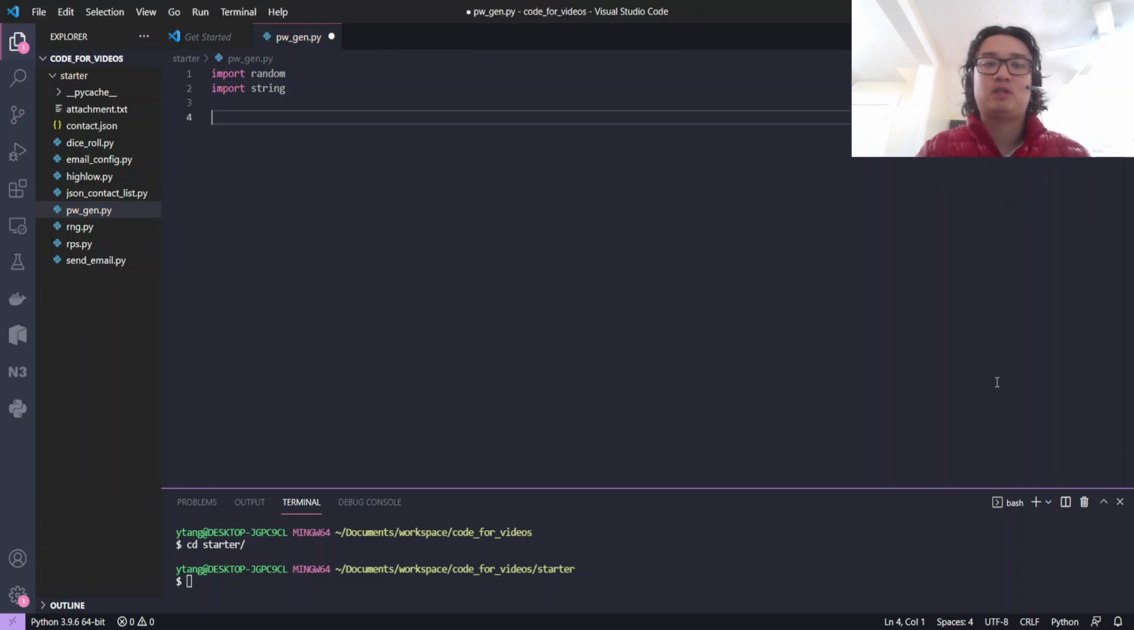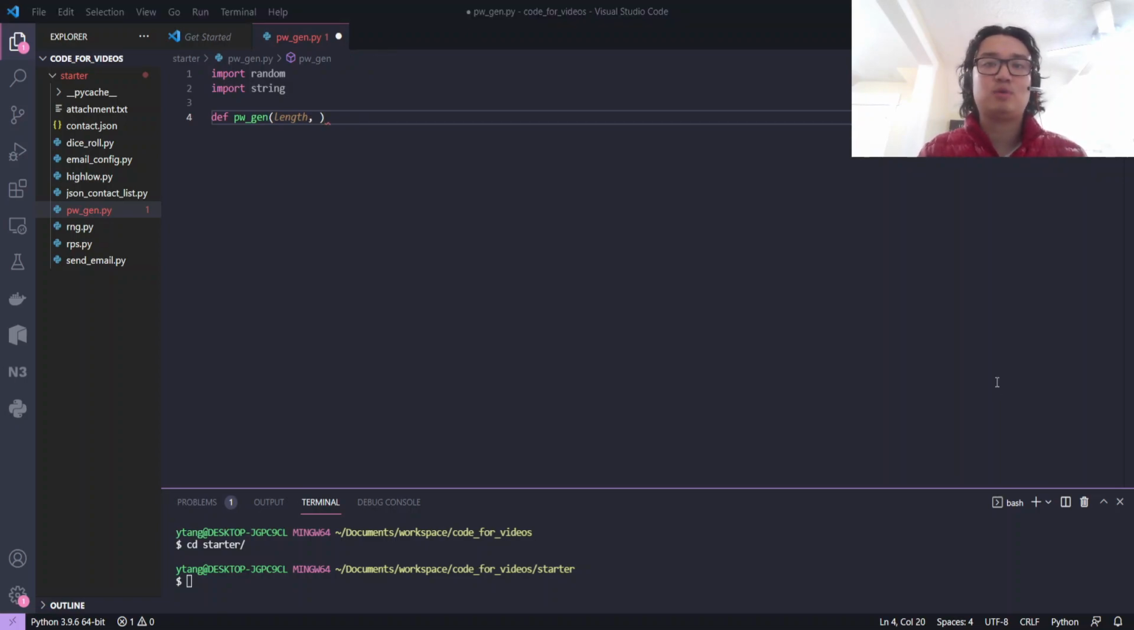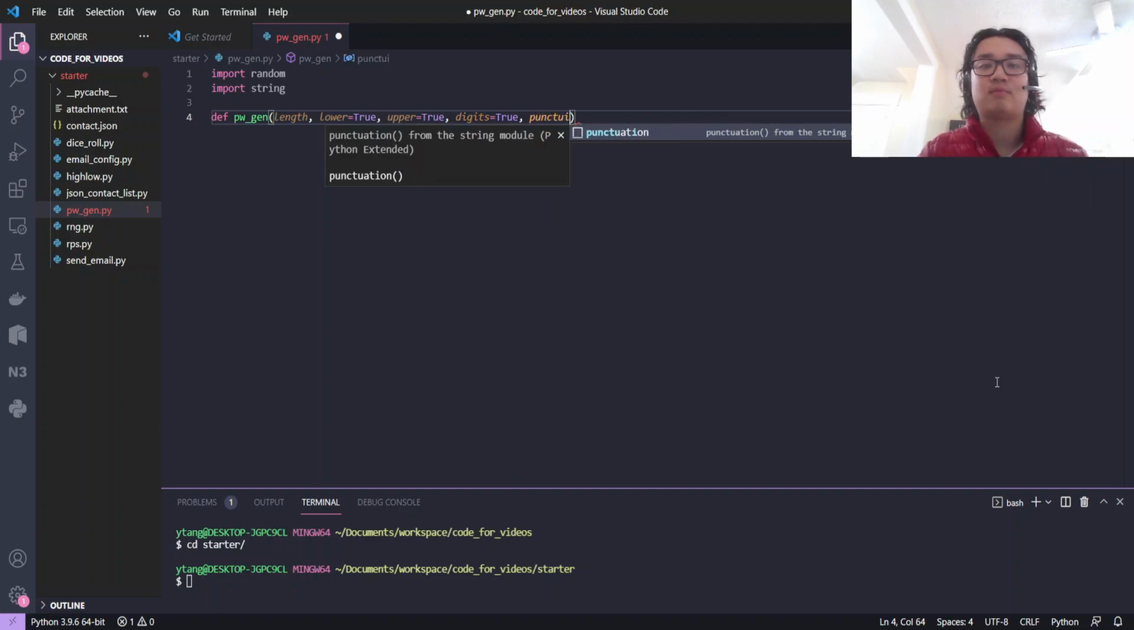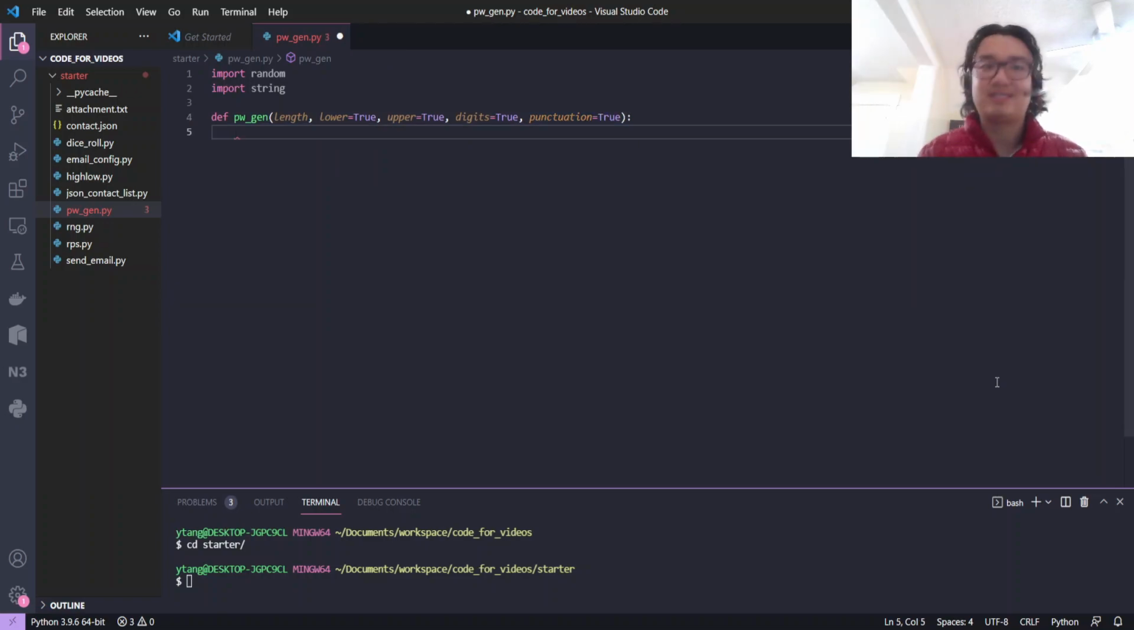So I'm going to start out by creating a password gen function. In this function, we're going to take a length as our input, so this one's going to be required. And then I'm also going to allow the user to pick lower, upper, digits, and punctuation. I'm going to automatically set these equal to true because we want to automatically include these characters in our password so we can have a strong password.